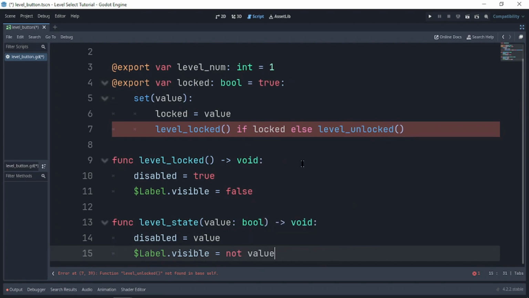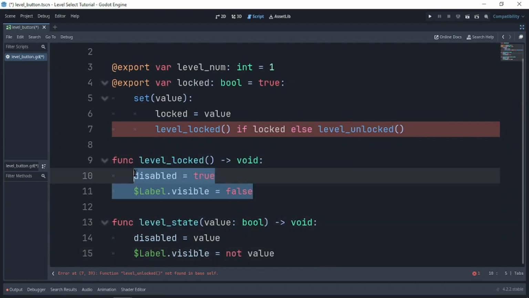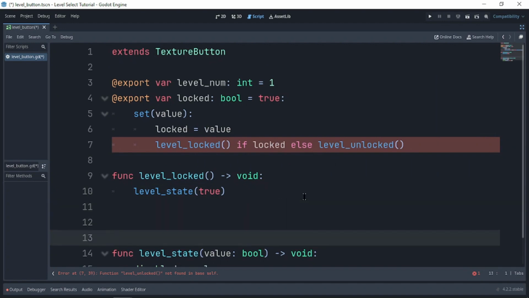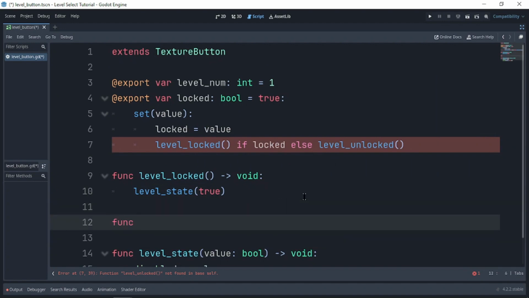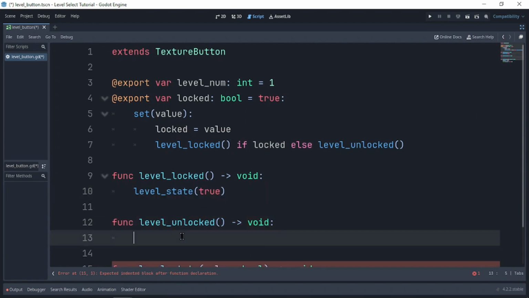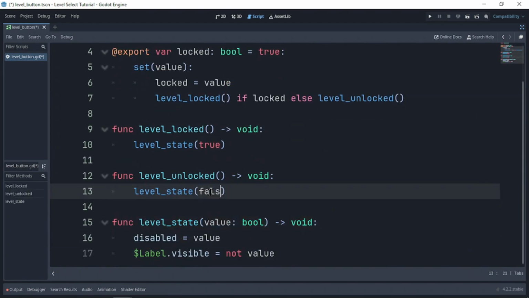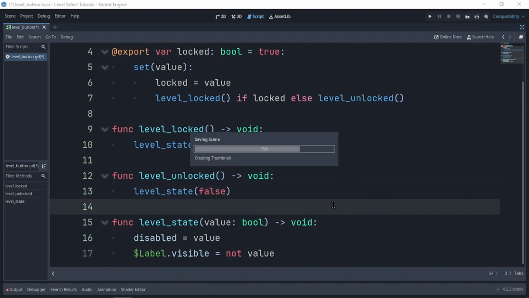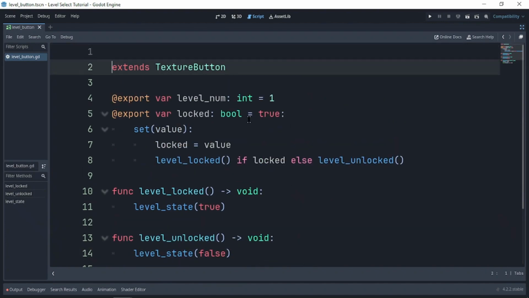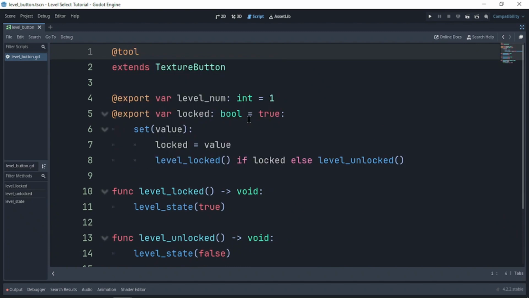And now we can call this function in the level locked and level unlocked function. We will delete this and call the level state method and pass through true as an argument, while we create a function for our level unlocked. We will copy this and paste it here and pass false as an argument. Alright, at the top of the script, I'm going to add an annotation @tool so we can see the changes right in the editor.